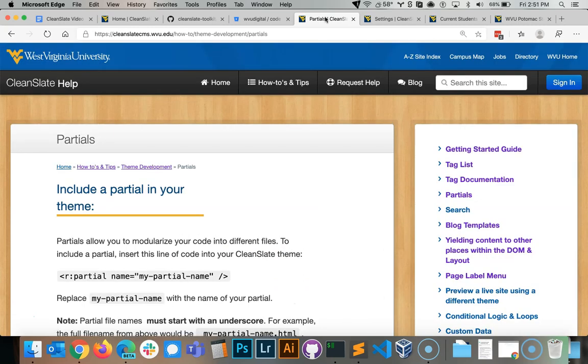In the next video, we are going to be looking at one of my favorite topics, which is working on CleanSlate themes locally on your own computer with a tool called Hammer VM. Stay tuned.